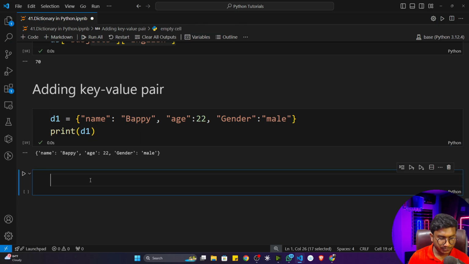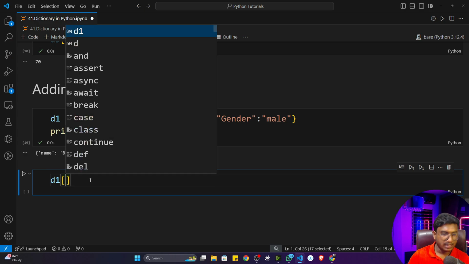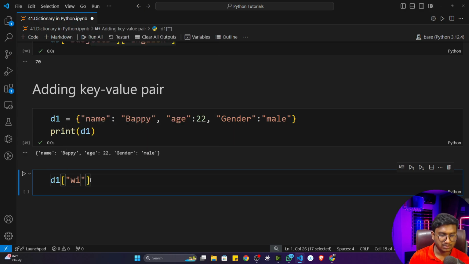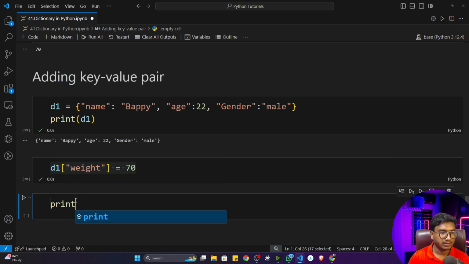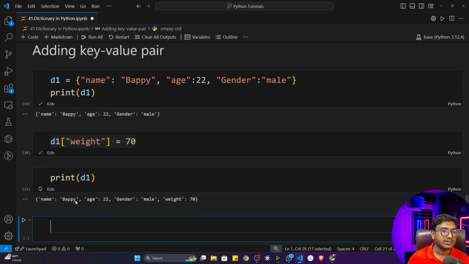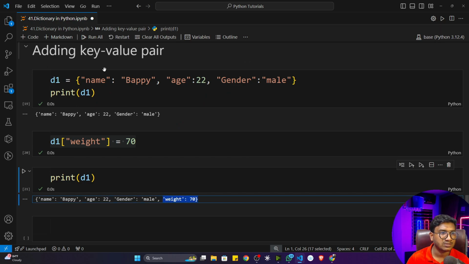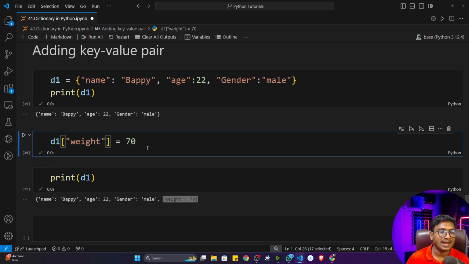For this, I will simply write D1 and define the key first of all. Let's say this is my weight key. Now weight equal to, let's say, 70. Now if I execute the program, you will see that it executes successfully. Now if I print this D1, you will see that one new key value pair has been added inside this dictionary. That's how you can add any kind of new keys and values in a dictionary.